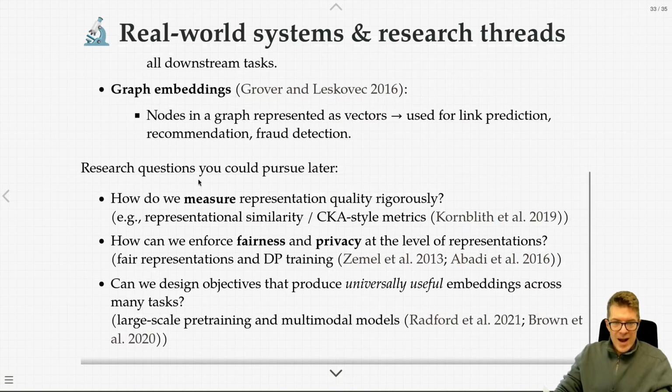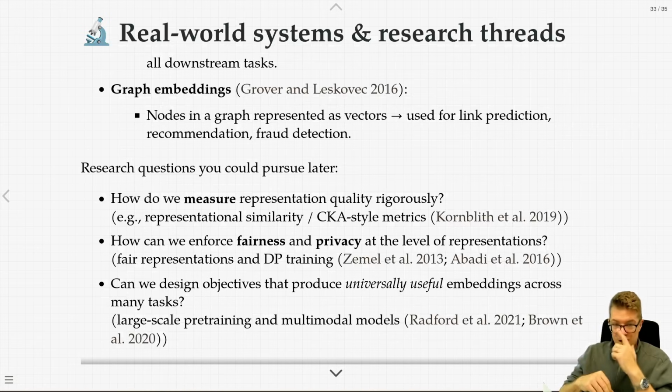And the kind of questions you might ask is, are there better measures we can apply for representations than the ones we kind of waved our hands at? Are there measures of representations that are maybe not so tied to the task, but are nevertheless relevant? Fairness and privacy is a whole sub-area of machine learning research. Can we have representations that ensure fairness and the privacy of the individuals who formed those representations? Can we design objectives that are going to be more universally useful for embeddings?